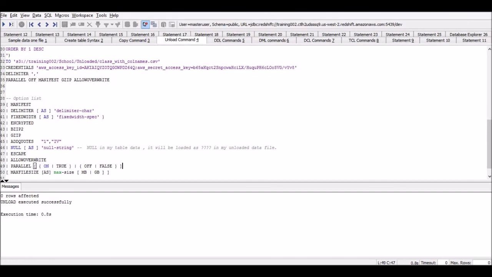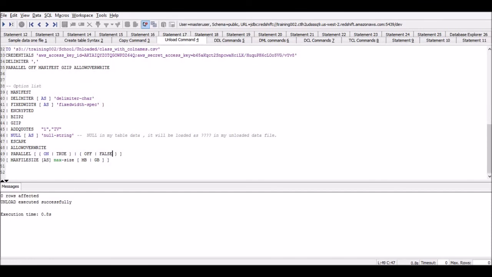Okay, the last one is our max file size. Suppose I don't want my unloaded file to have a size of more than 5 MB or 10 MB. I can define the max file size here, and after that the maximum file size I want. So that basically concludes our unload command here.